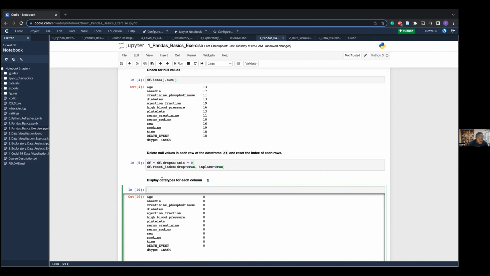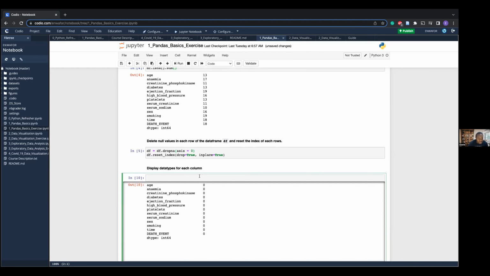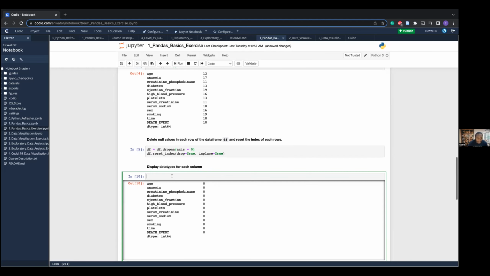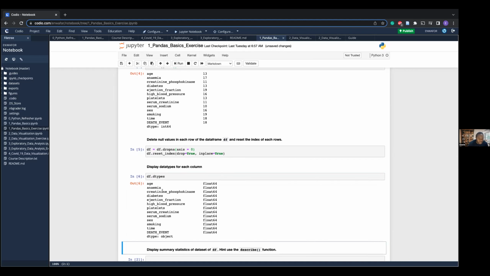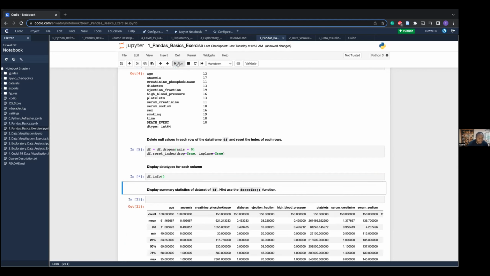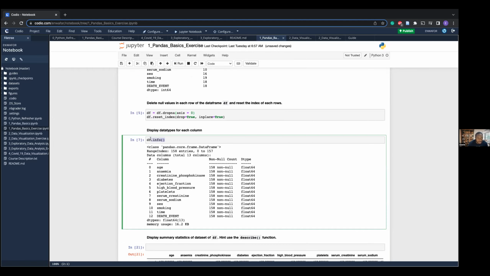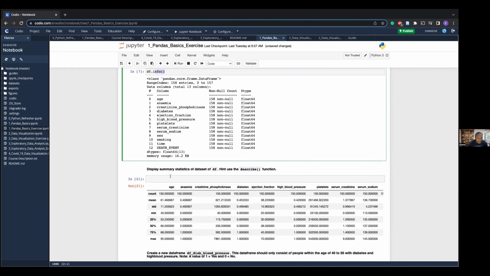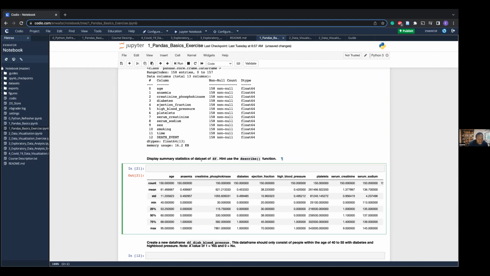Now it also asks to display data types for each column. Basically, we just want to get a sense of what each column looks like. We could use df.dtypes here, and that would display the data types for each column, or we could say df.info, which gives us basic information about each column. It's really up to you which one to use. Also, it says display summary statistics of the dataset df.